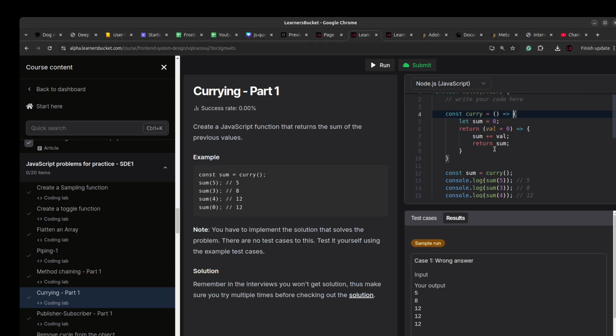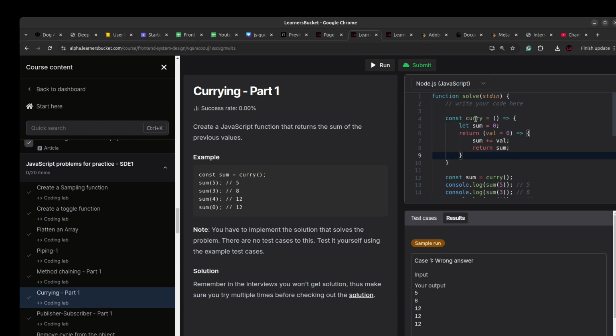So this is how the closure works, and this is how you can create the basic curry function and implement this.